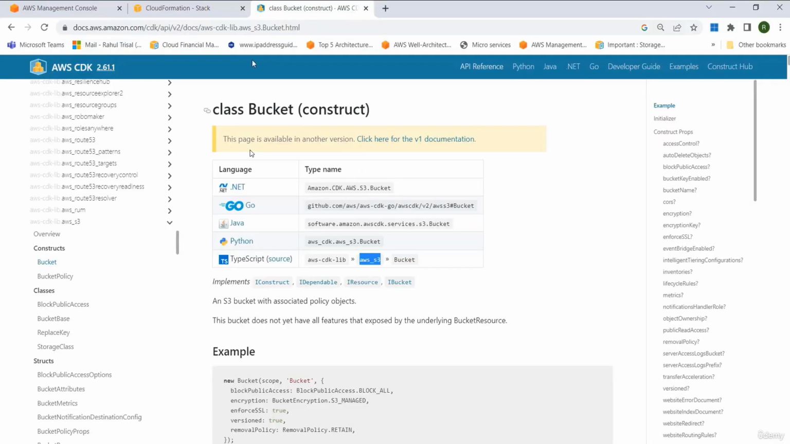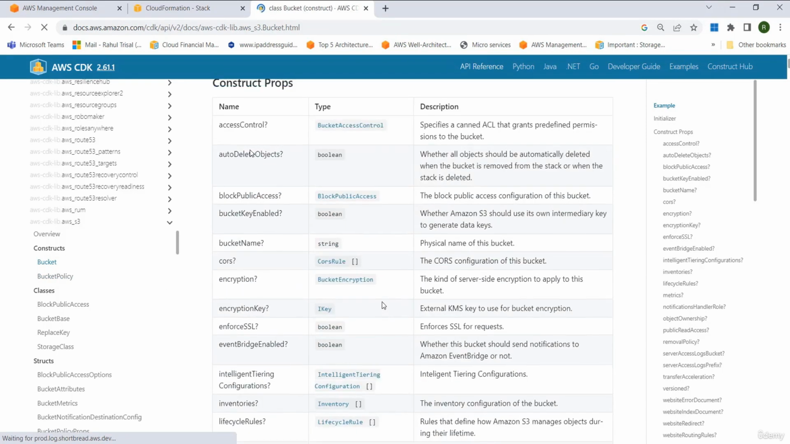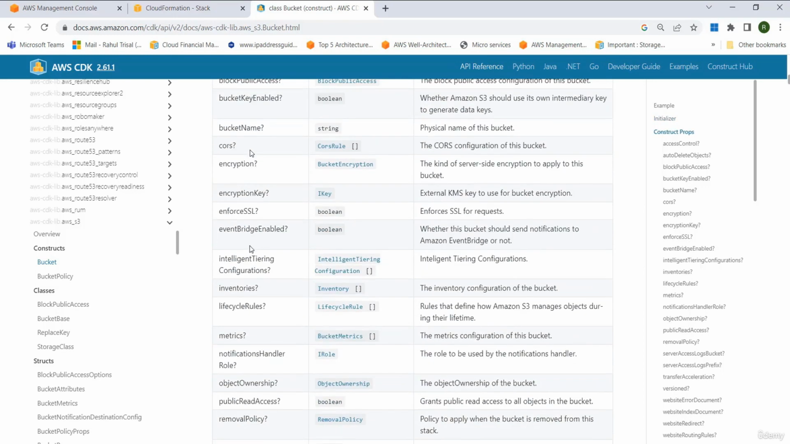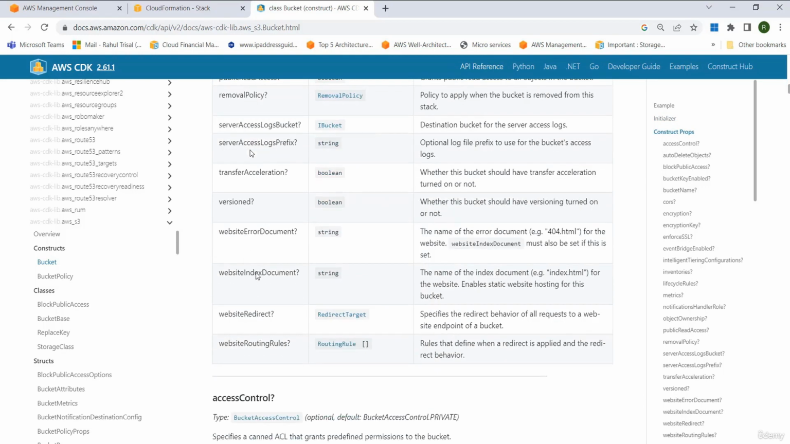So if I just go to the documentation, you can see here we have all the constructs that we can use. So we can use bucket because we're trying to create an S3 bucket, and it will show you all the properties that are allowed for this bucket. So you have access control and it describes here how to delete, and there are some other things. If there's a question mark, it means it's optional. If there's no question mark, then it's mandatory. And for this, you can see pretty much everything is optional.